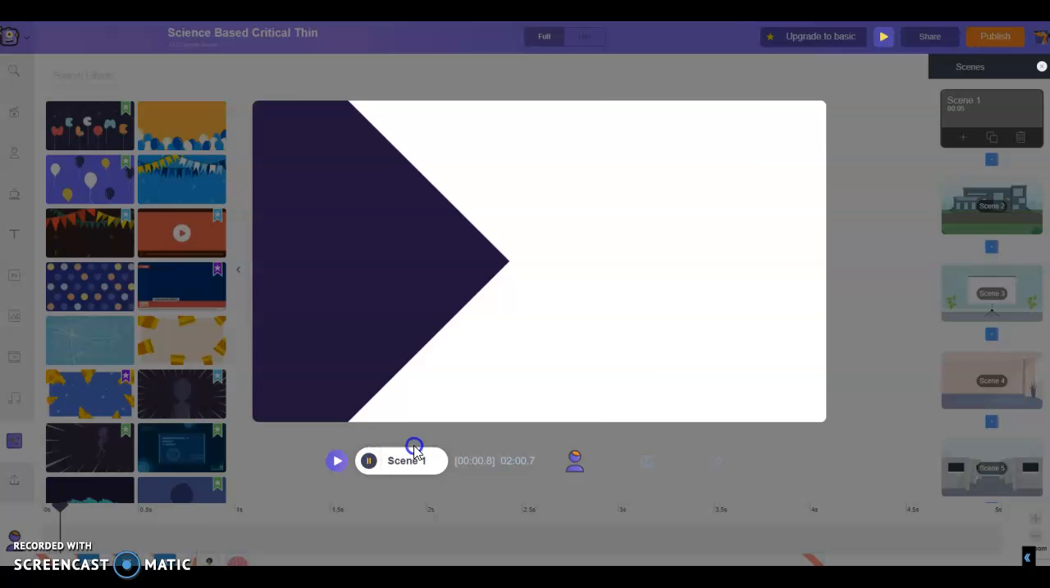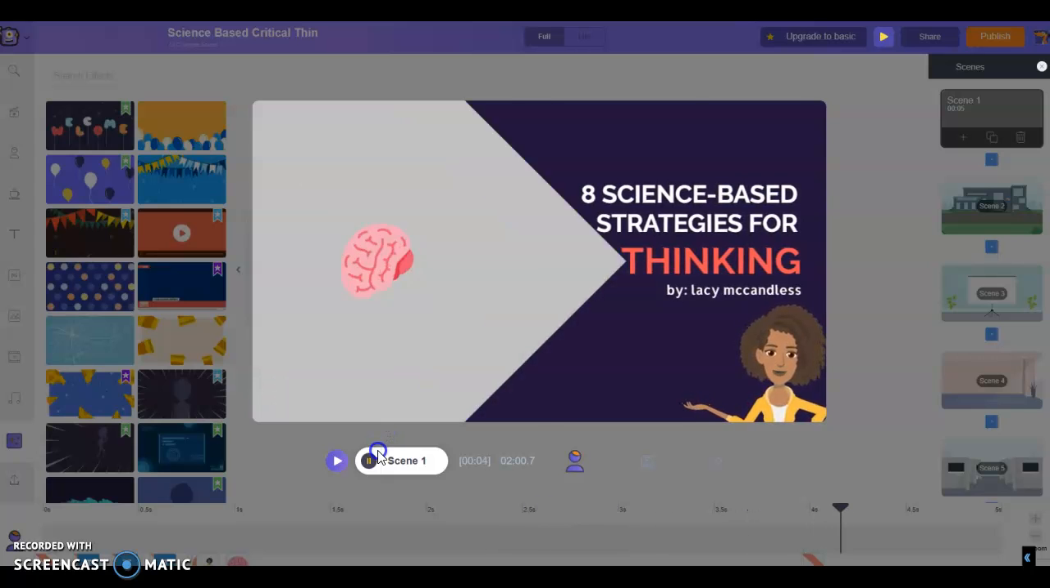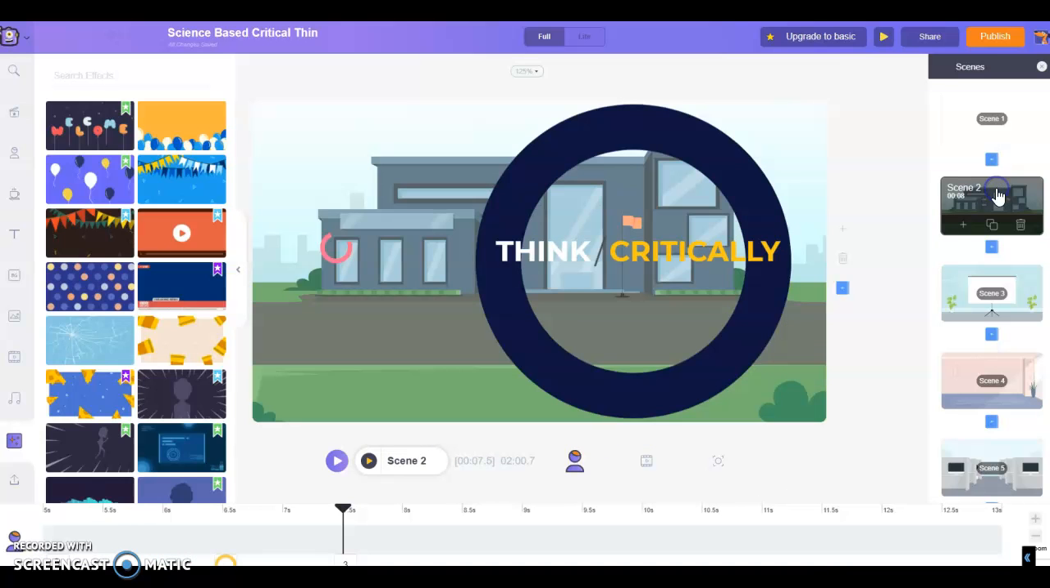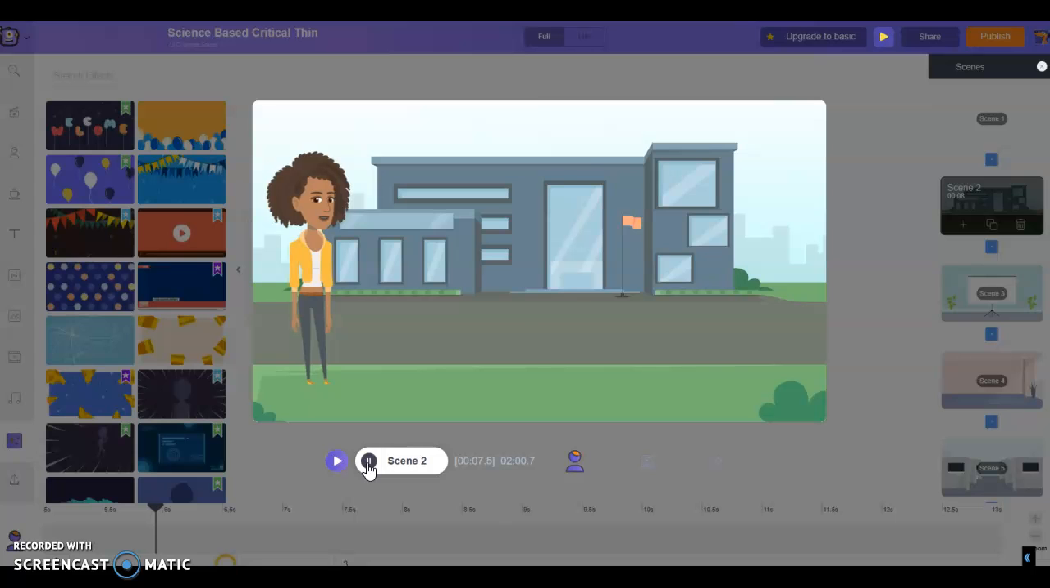Let's check this scene here. The scene is going to rasterize, and it's going to play through. That's my very first scene, and then it would naturally transition to the second scene of my particular production, where we can see my character continue to explain a concept.